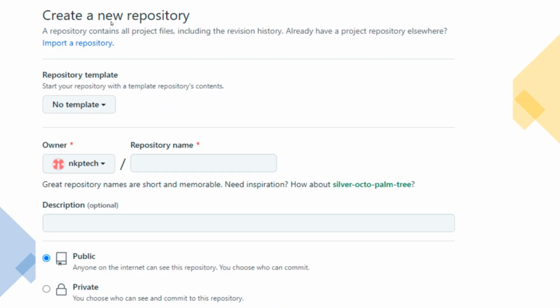Now we are creating a new repository. Here we are choosing no template. Here is the owner, the logged in user, then the repository name. Here they are giving some suggestions for creating a repository name. Great repository names are short and memorable. Here for example, silver-octo-palm-tree.